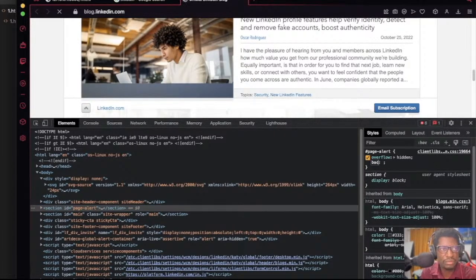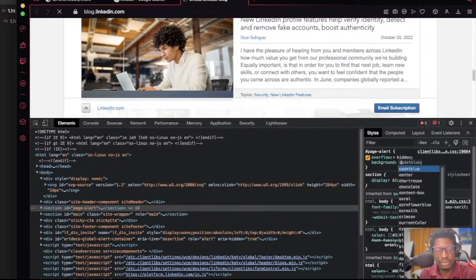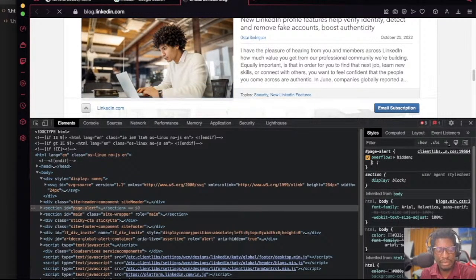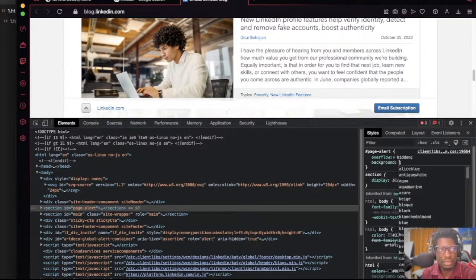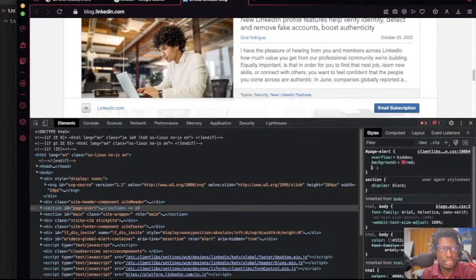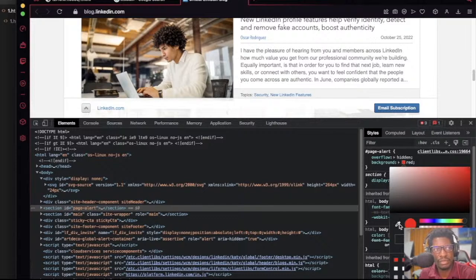because I want to access a feature that will give me the ability to do a picker. I want to do a color picker so that I can pick any color on the website. Even this face, I can pick the color. So I'll just do background, and I will just do red. Just pick any color.